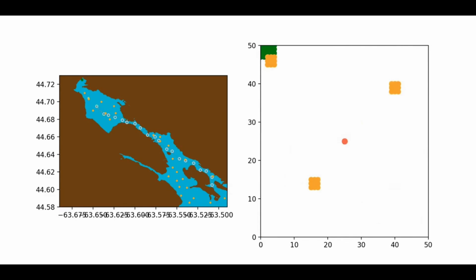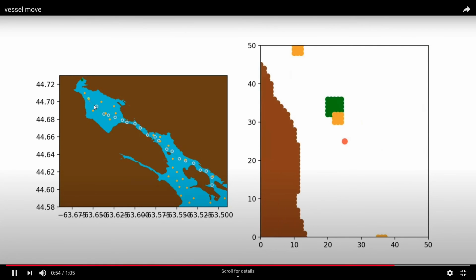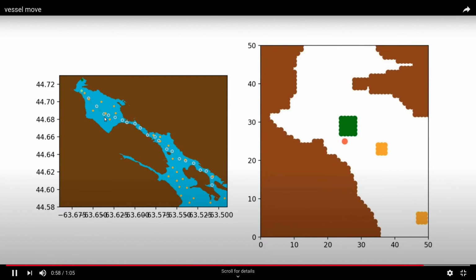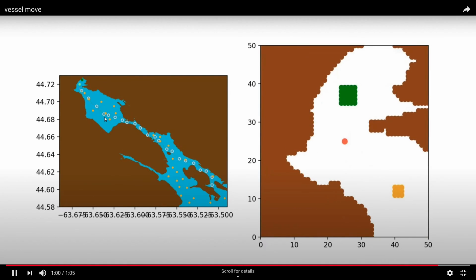And here you can see how it finds the best route to the target by passing through all these intermediary goals.